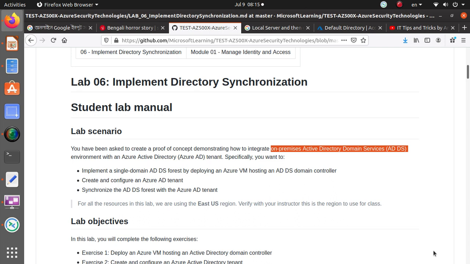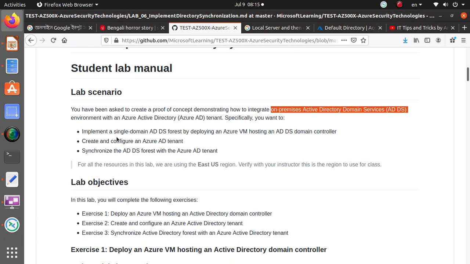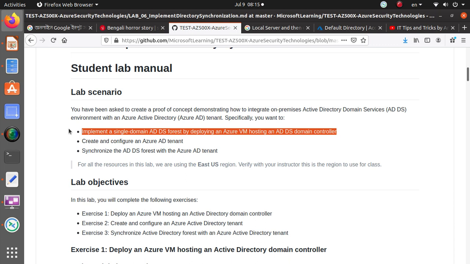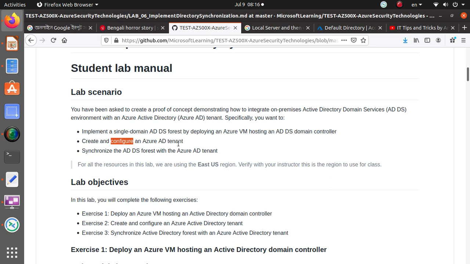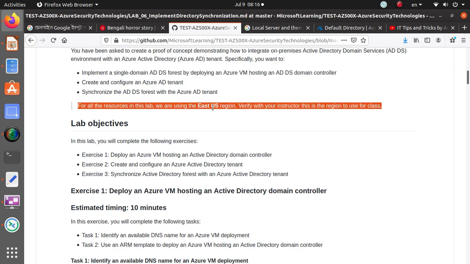So the things that we're going to do in this lab are implement a single domain Active Directory forest by deploying an Azure virtual machine. This is going to represent our local environment, right? Although we are creating the virtual machine in Azure, we're going to install the Active Directory Domain Services forest, so this will be just like having a VM on-prem. Then we're also going to create and configure the Azure Active Directory tenant, and then we're going to synchronize the forest with the tenant. And everything that we're going to do, we're going to deploy to the East US region.